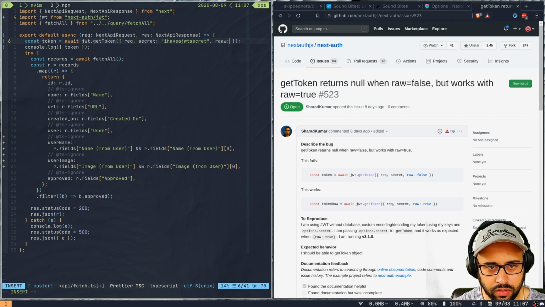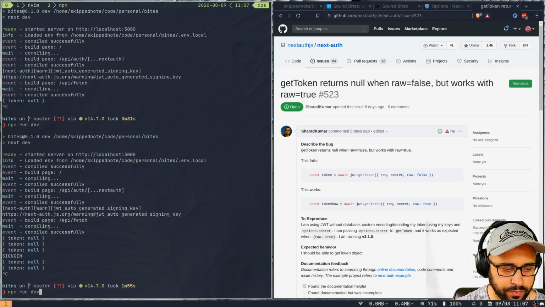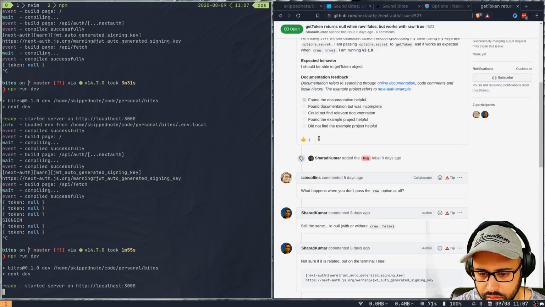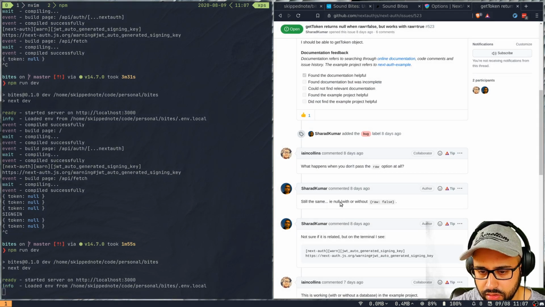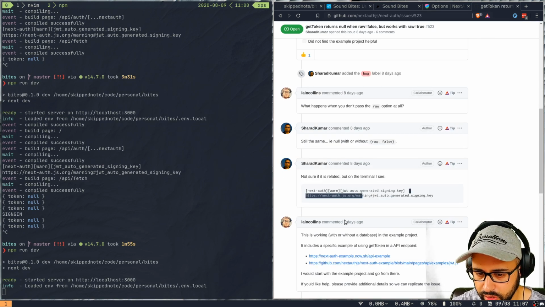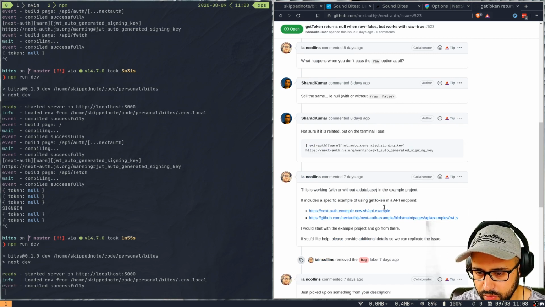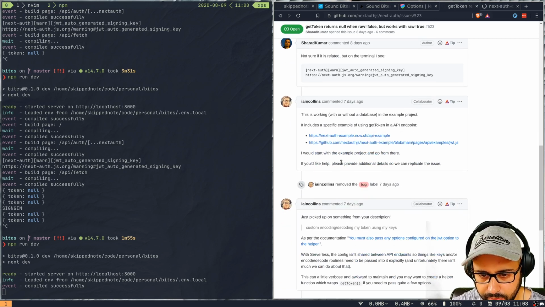Say raw should be true. What happens when you don't pass it? Still the same, that is with or without null, raw false. He's getting the same issue, that same warning that I'm getting. This is working fine with or without database in the example, specific example. Okay, so they are giving us this example or this code to review, so let's do that. I would start with the example project and go there if you would like additional details.